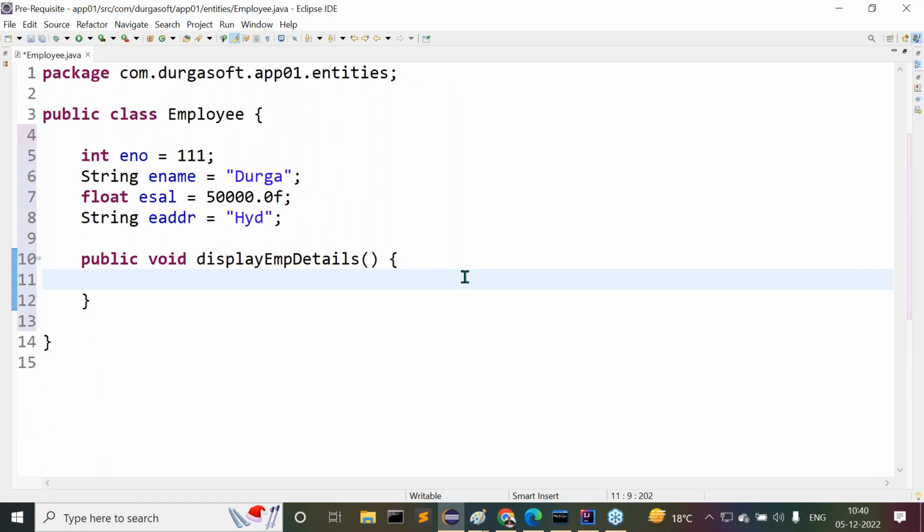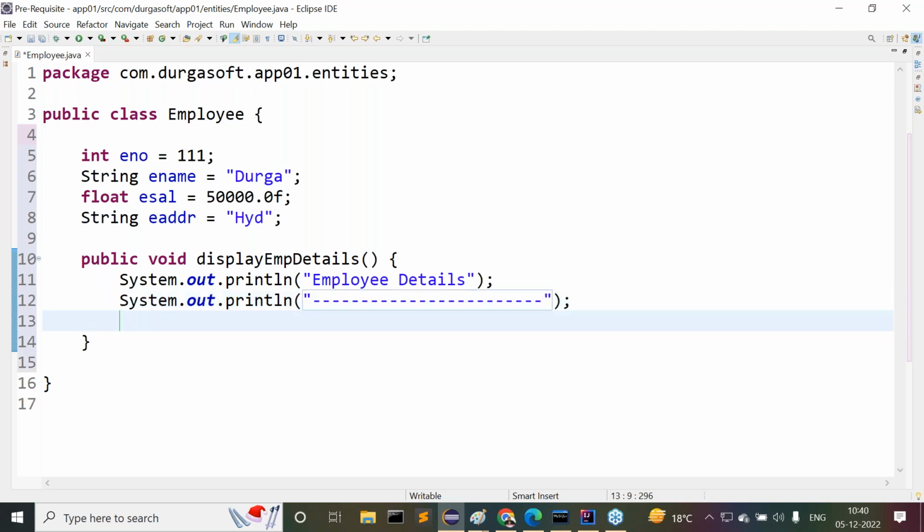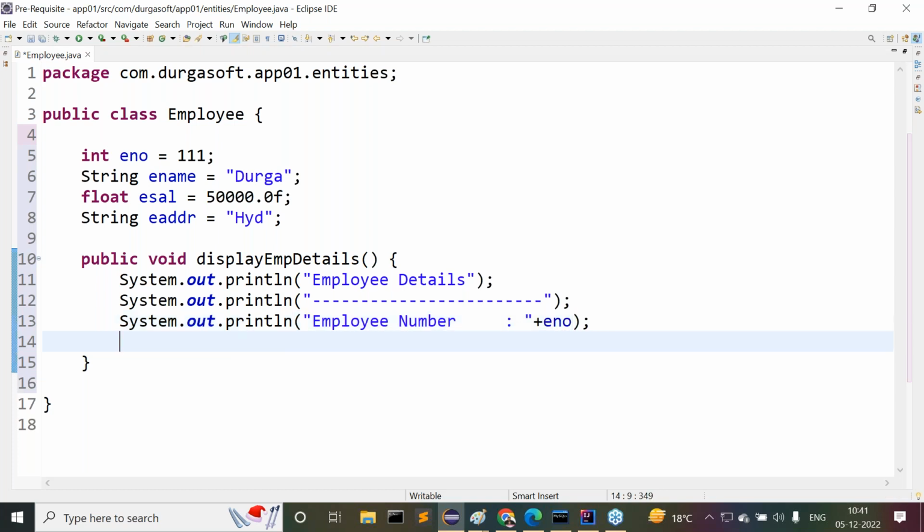Observe carefully. Then inside this, I want to display the data. System.out.println, what do we want to provide there? "Employee details", I want to take one line here. System.out.println with a line space I am able to provide. After providing this, System.out.println, what do we have to provide? "Employee number", I want to display eno, the data is existing here. System.out.println("Employee name" plus ename), here we are displaying.